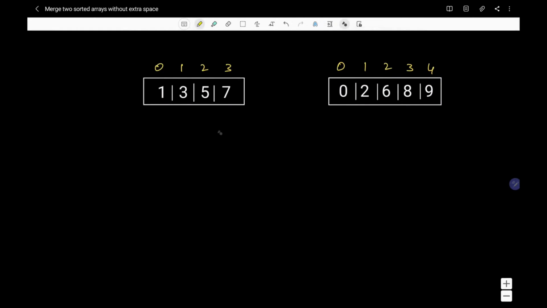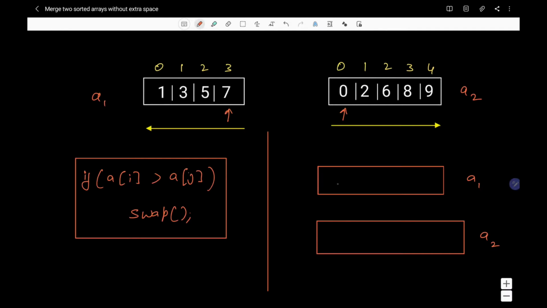Let's understand how the logic works. In this approach, we traverse both the arrays in one for loop. The array 1 is iterated from end to start, and the array 2 is traversed from start to end. Then we check if a of i is greater than a of j, where i is the last index of array 1 and j is the starting index of array 2, and we swap the elements, and that's the main logic here. So we compare if a1 of 3 is greater than a2 of 0, we swap the elements.